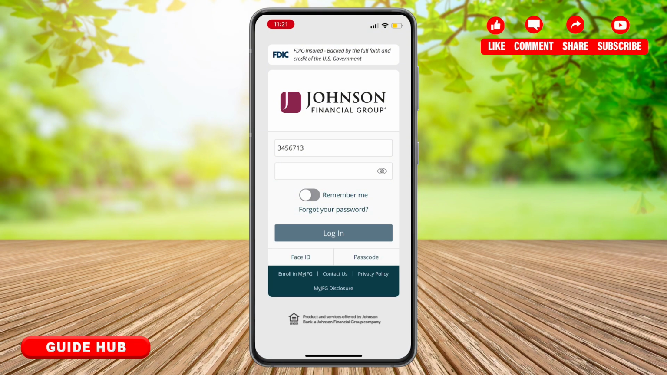If you do not remember your password, then simply tap on forget your password option available there. Or if you want this device to remember your user ID and password, then simply toggle on remember me button right over there. Once you fill out both user ID and password correctly, simply tap on login button to log into your account.